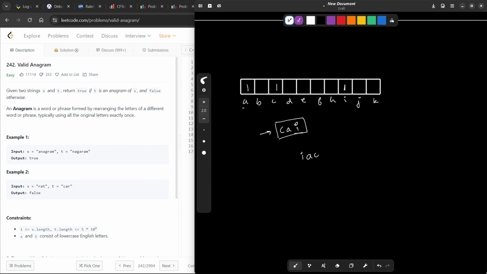Now since I have got this frequency array, I could have another frequency array and increment the frequency of these three characters. But instead of maintaining another frequency array, I will go through the second string and decrement the frequency of each character. So I mark this as 0, this as 0, this as 0, right? All of the remaining values that were untouched were already 0. So at the end all the characters that had their frequency increased by the first string will get their frequency decreased by the second string.